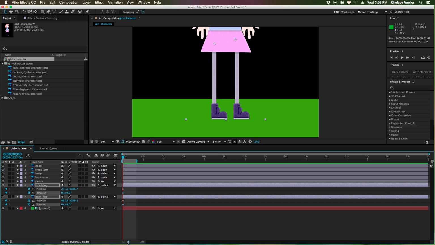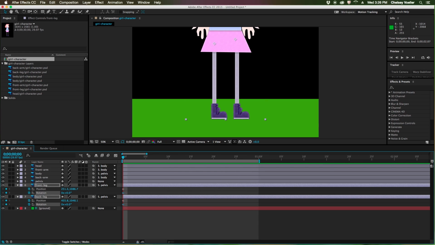I only want my composition to be about 1 second. The walk cycle will take about 1 second. So just adjust yours. Zoom in a little bit. So now I can see I'm at frames, and if I look at the end here, it's at 1 second, which is perfect.